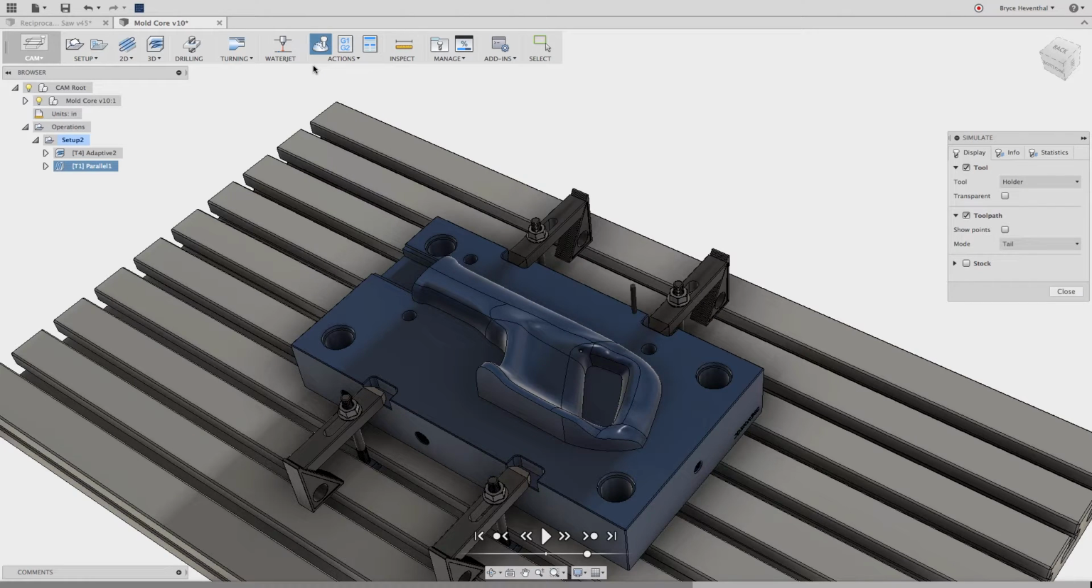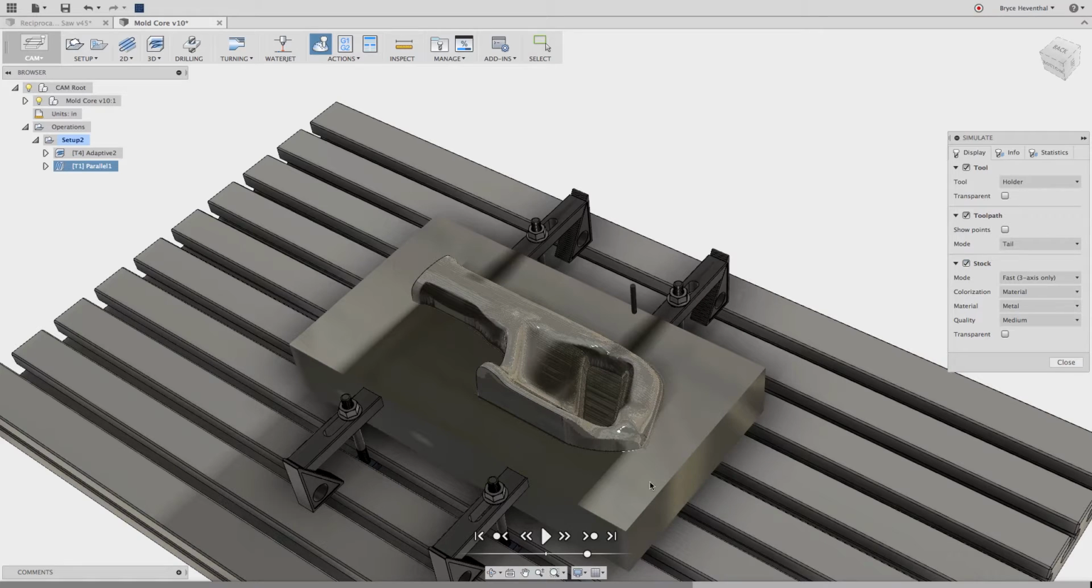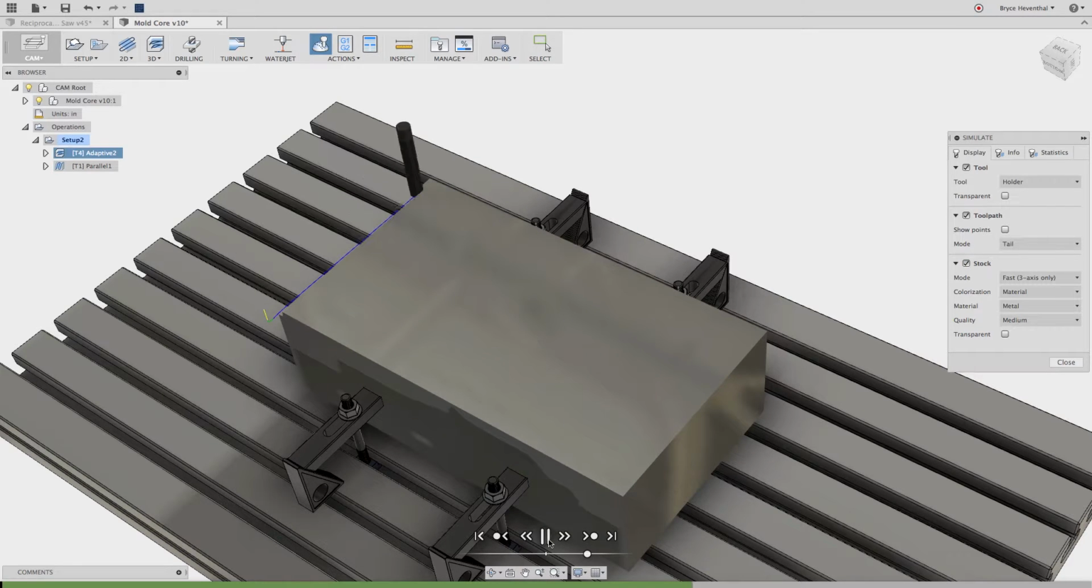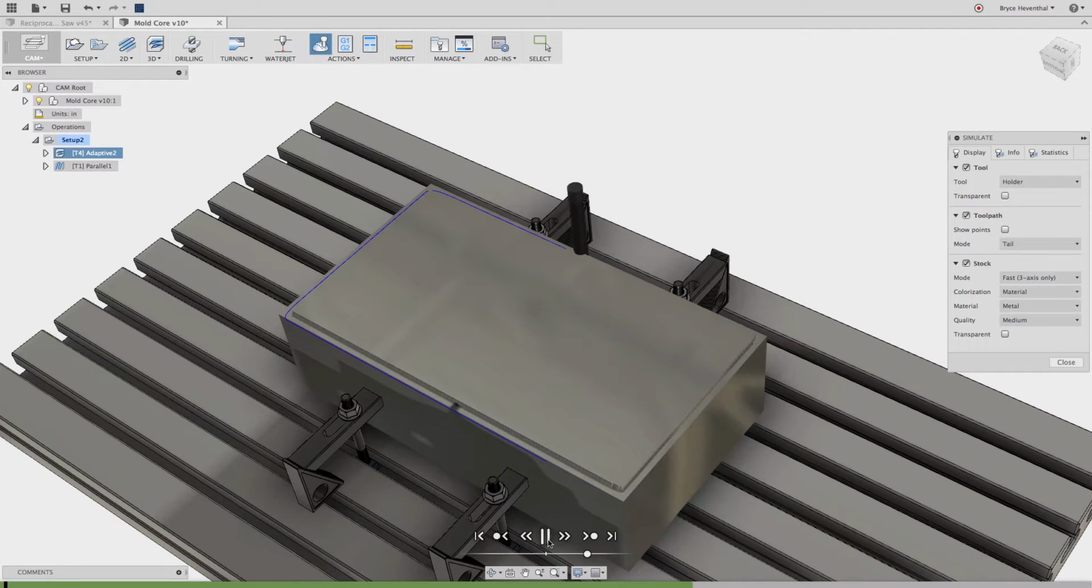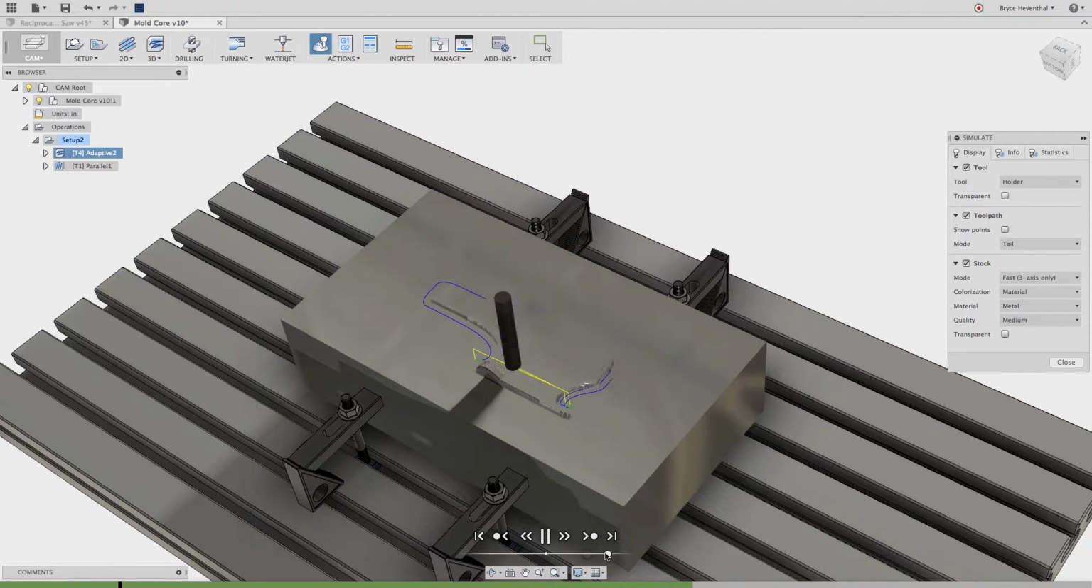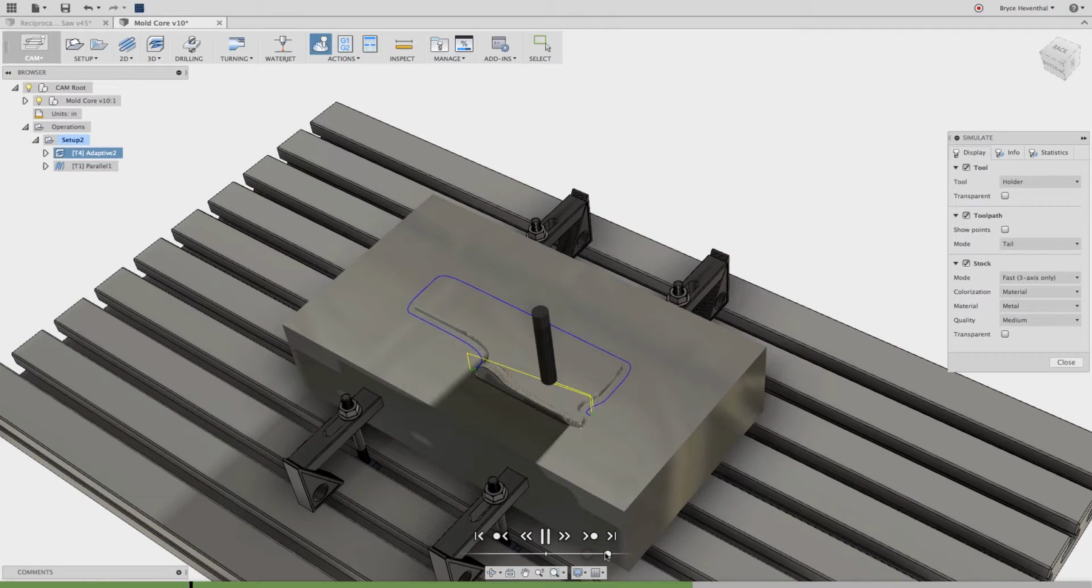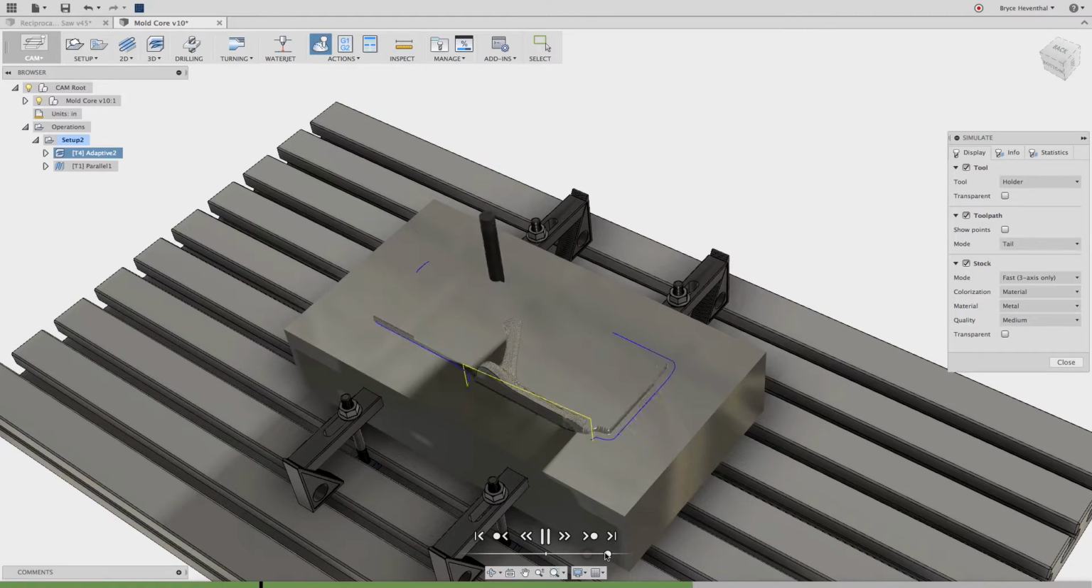Finally, let's ensure that we don't crash our tool by simulating our toolpaths. Simulating our toolpaths ensures that our parts are being cut correctly and we don't make any costly mistakes such as running the part into a vise. We can use the timeline at the bottom to jump to different points in the simulation to interrogate how our machine will be cutting our part.